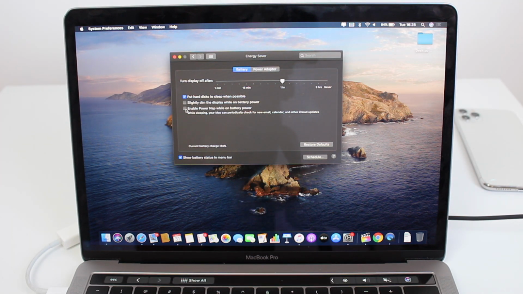And then enable Power Nap while on battery power. Let's have a look at this. While sleeping, your Mac can periodically check for new email, calendar, and other iCloud updates. If you want to preserve your battery life, you want to leave this off, okay? You want to completely leave it off because while it is sleeping, it will actually be sleeping. If you turn it on while sleeping, it will be checking for stuff, meaning that it will use your battery. So if you want to save your battery life, leave it unchecked, okay? So check, check, and uncheck.